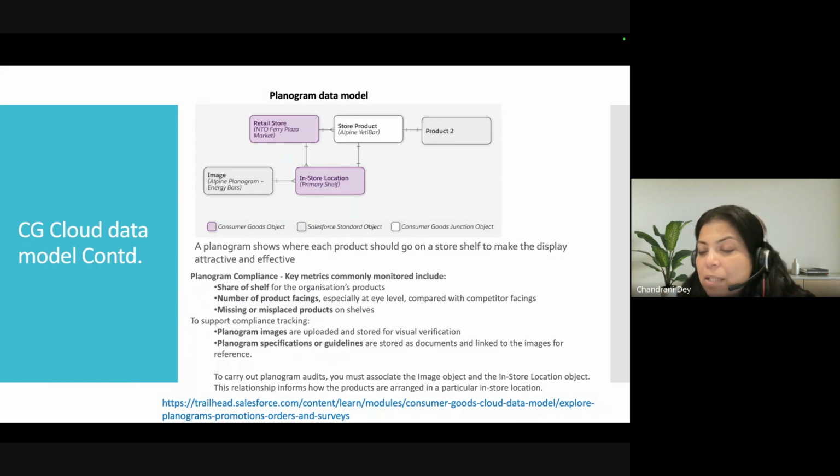This is the share of shelf, and then product facings, which is the number 2 compliance here. It is generally to see at eye level how many products there are from the competitors at the same eye level. So generally, you have common storage locations for this. In the same compliance record, you can have eye level facing, competitor facing. Those fields are already there, and you can make use of those fields. And definitely, if you have to capture something else, you'll have to create custom fields there.